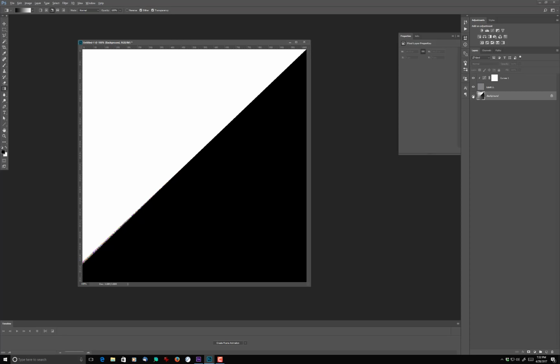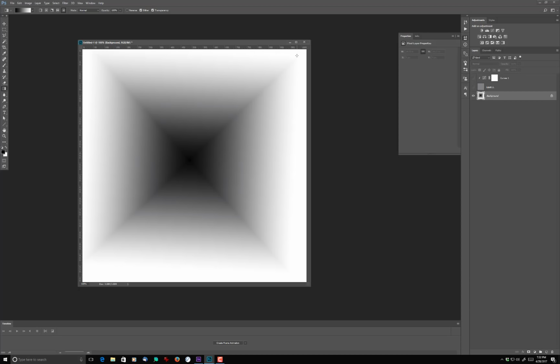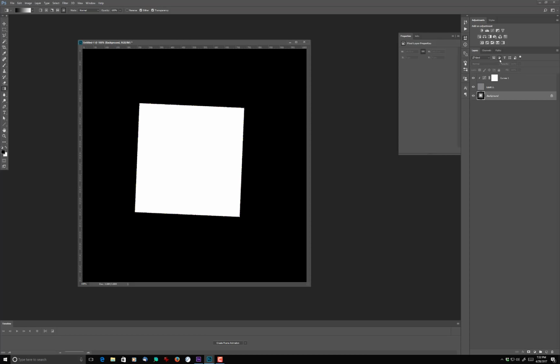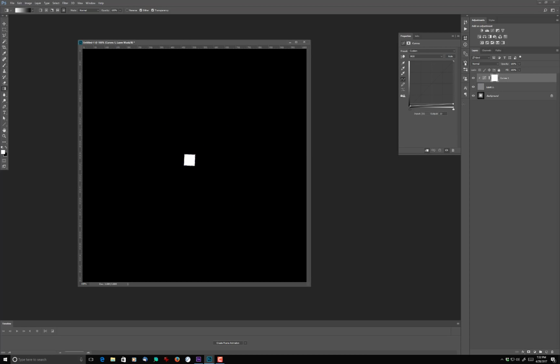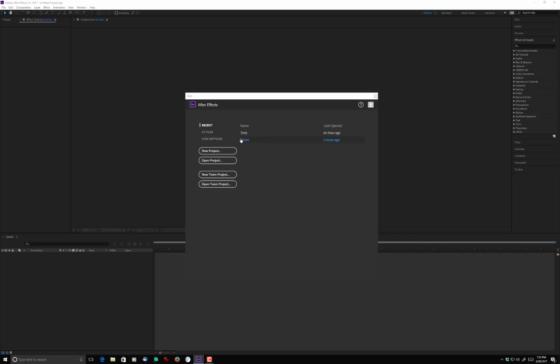Alt. I'll do one more. Let's see. You know what? Let's do diamond or whatever you call it. This guy. I'll flip it around. So it looks like I have it rotated slightly. I didn't pull it straight up, but if I say Alt again, you can see that what the curve does is it makes bigger and smaller squares. So let's take a look in After Effects now.